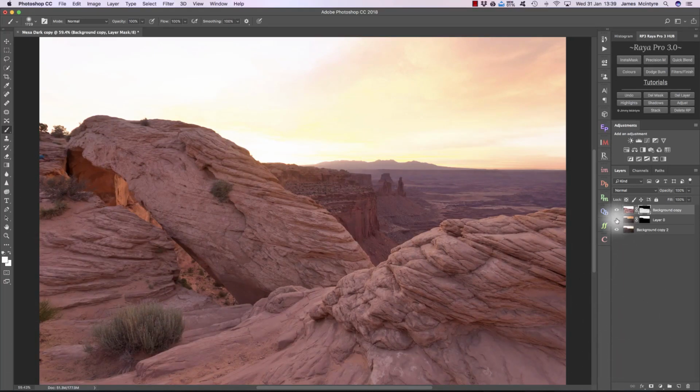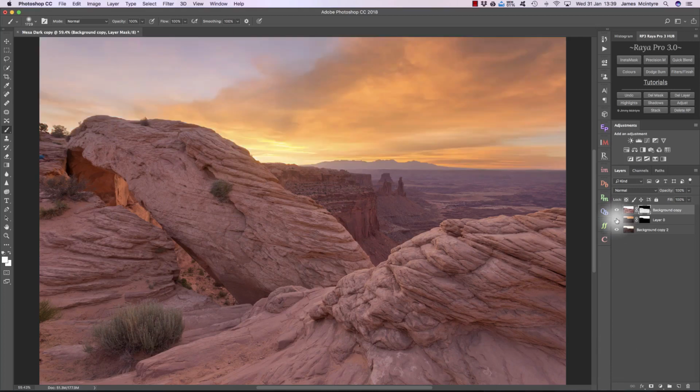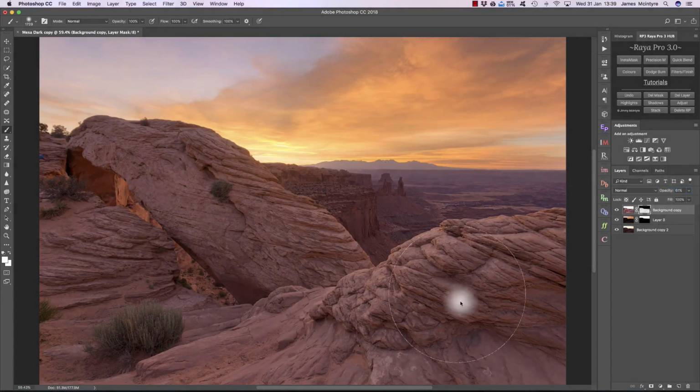Now I'm going to make the darker exposure visible here. I'm going to press Command D or Control D to deselect the active selection. And then I'm going to bring down the opacity of the brighter exposure. You'll see it's just too bright to go with this sky and this foreground.